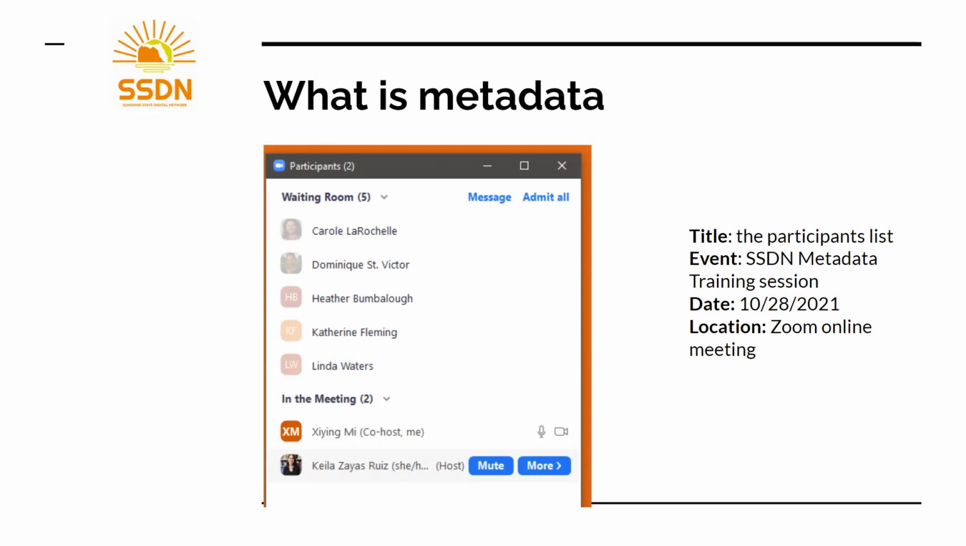So this short record tells me that this image is the participant list for an SSDN metadata training session that happened on October 28th, 2021. The meeting was an online Zoom session. So in this case, this image itself is the data, is the content, and the record is the metadata for the image, for the content. So the metadata record is describing the data. It provides meaning and context to this data. So I hope now I have explained this concept clearly.